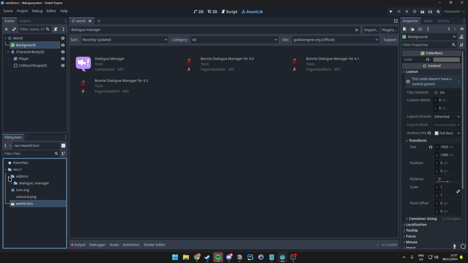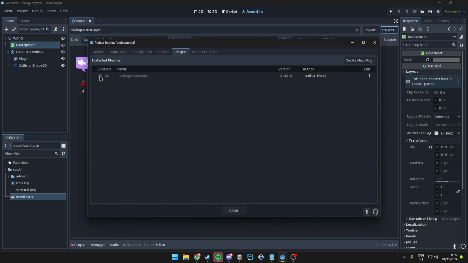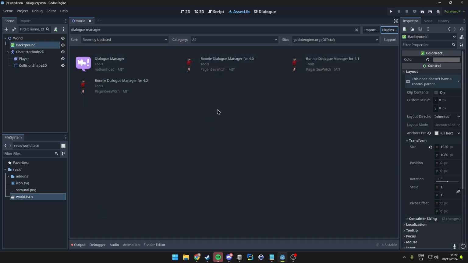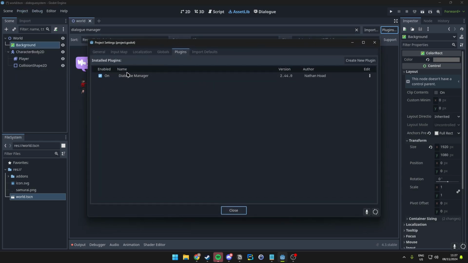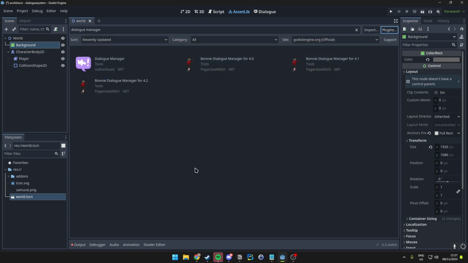Then we have installed it into our project, but first we want to also make sure that on plugins we have actually enabled the plugin for this project. Another way you could do this is come over to project settings and then plugins, and over here you could also see that we have now enabled it.